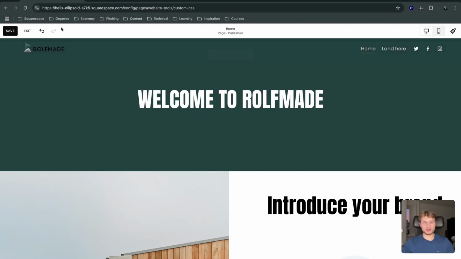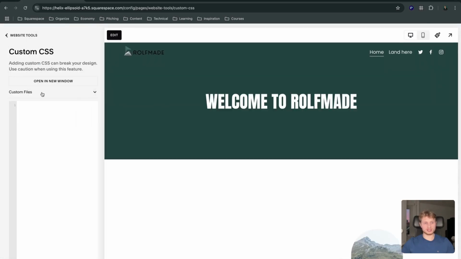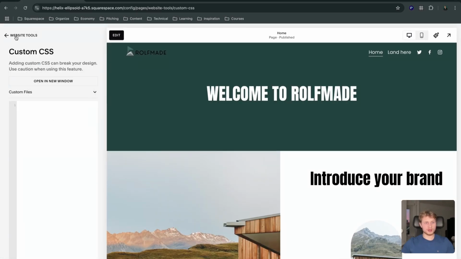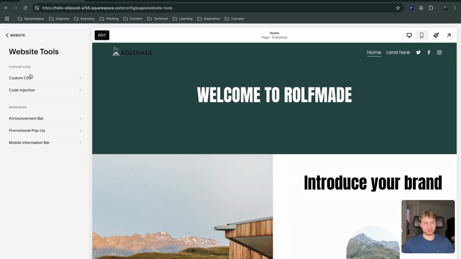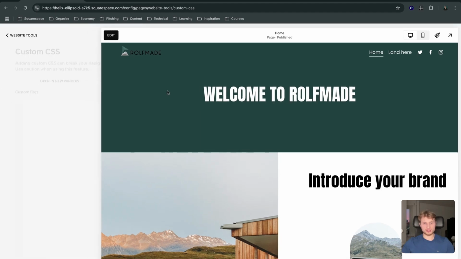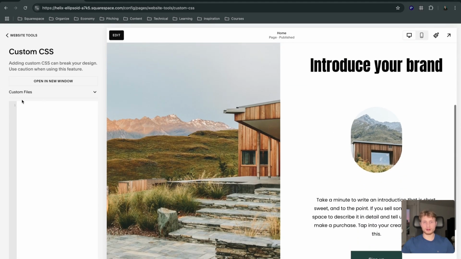In order to do that, let's head over to the custom CSS section on our Squarespace website. This can be found via pages, then website tools and custom CSS. And from here, just copy and paste the code that's down below in the description. As you can see, we target an ID here.